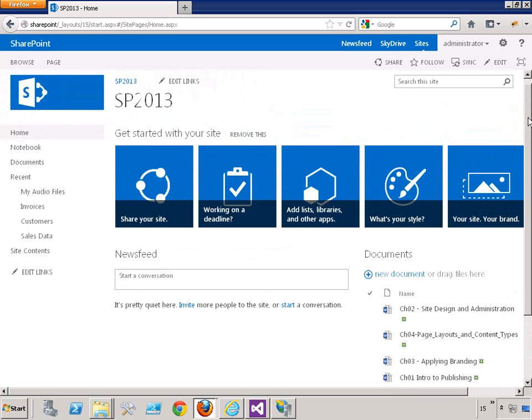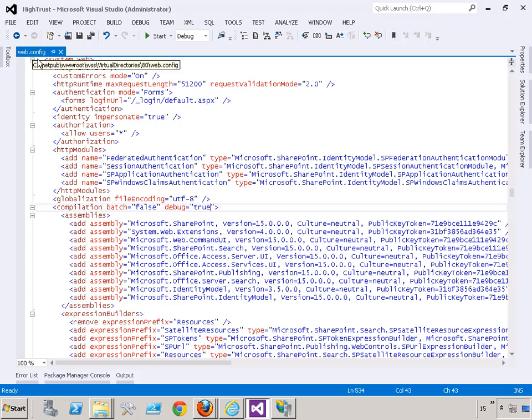Now, I've done a little bit of setup here, which is intended to force SharePoint to serve up the debug versions of the JavaScript files. And so I have edited the web config file, and I've set debug to true under compilation. And once I do this and save the web config file, instead of getting minified versions of all the JavaScript files, I get debug versions of them, which makes it a lot easier to read what is happening.